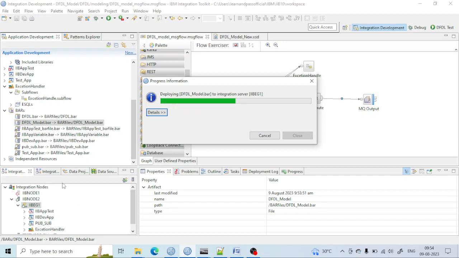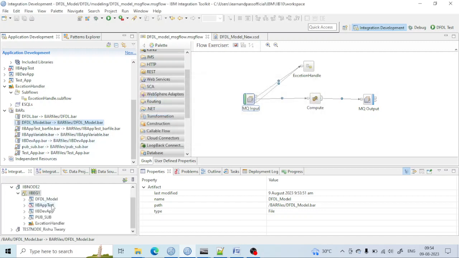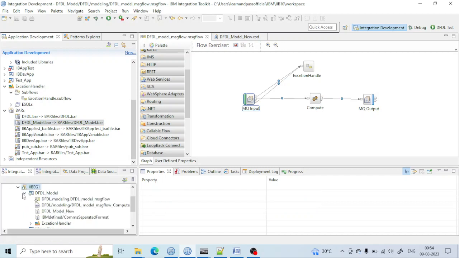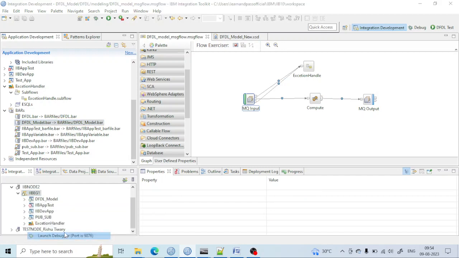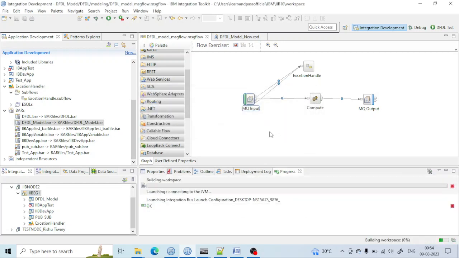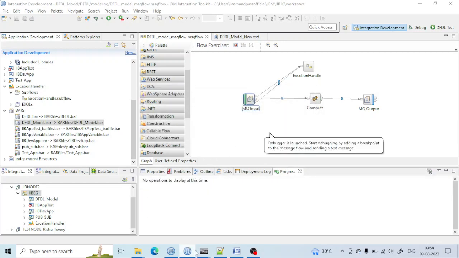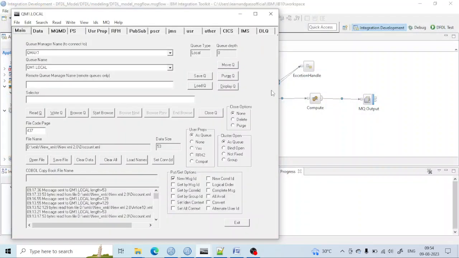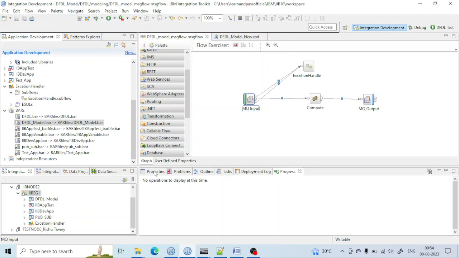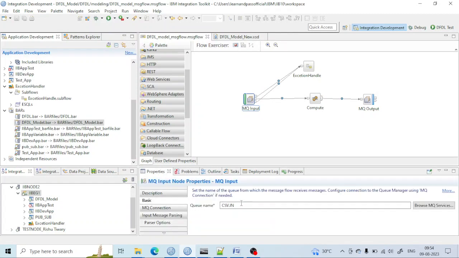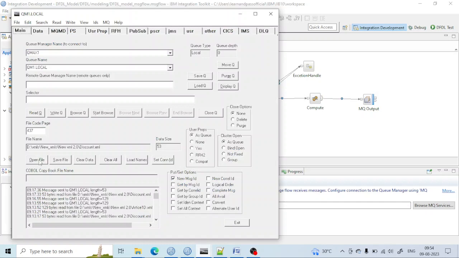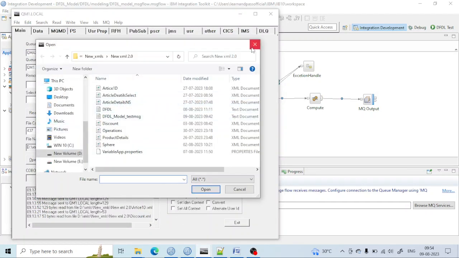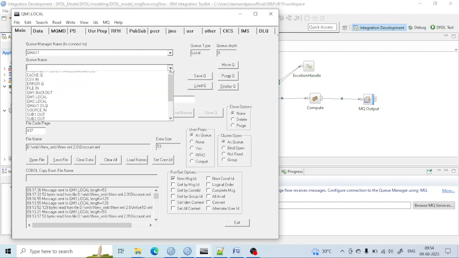Now my bar file has been deployed. It will take some time, but it is getting deployed for the first time. Now it has been deployed. Okay, it's time to test. Let me select the message from the queue. What is the queue name? csv.in. Let me browse the queue csv.in, just first select the queue csv.in.